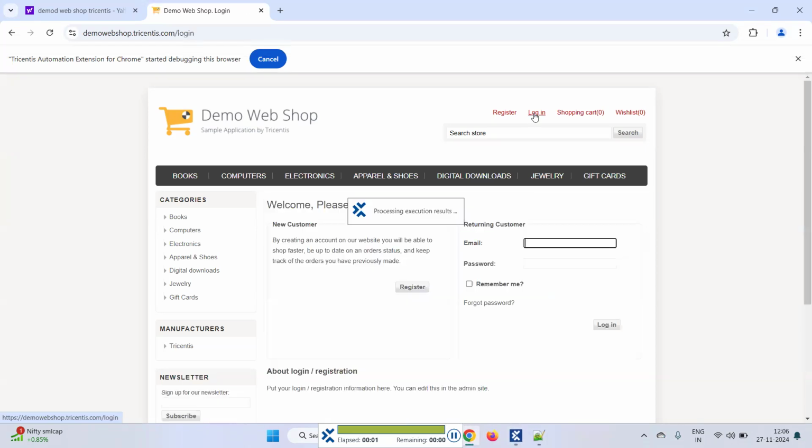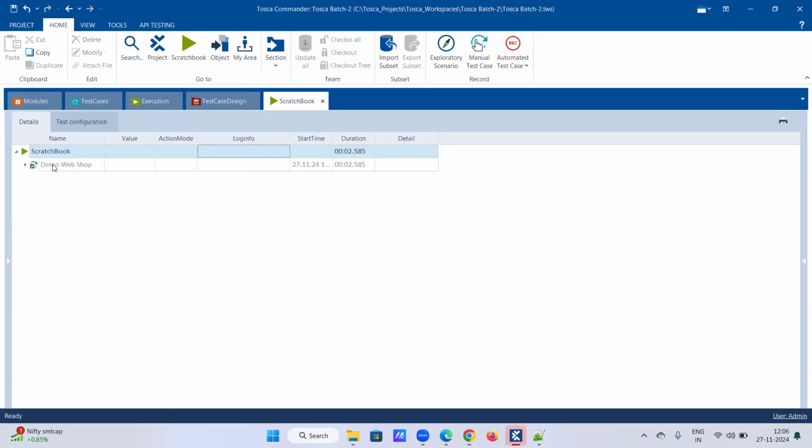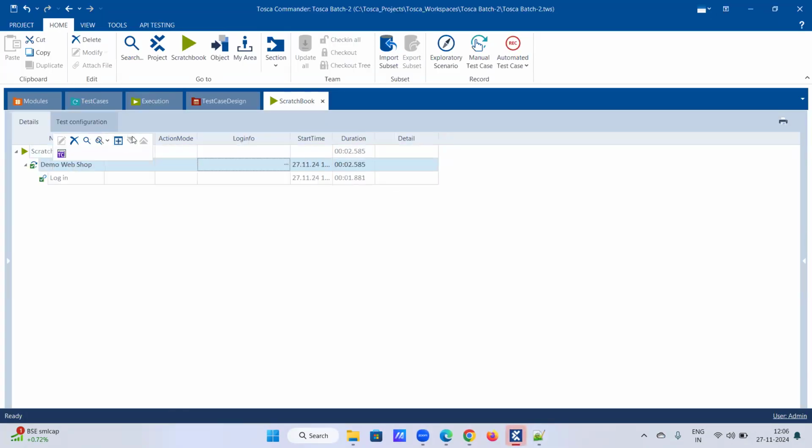Automatically it will go to the login page. Just see the results of this scratchbook. See the duration. When you compare the duration of the register execution with this login execution, right? This is how we will basically be starting our test cases.